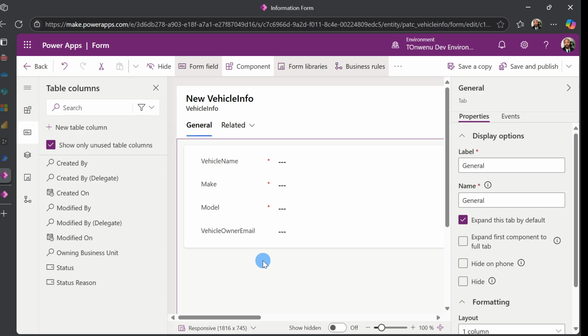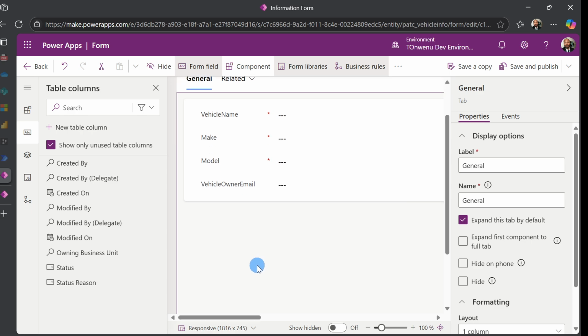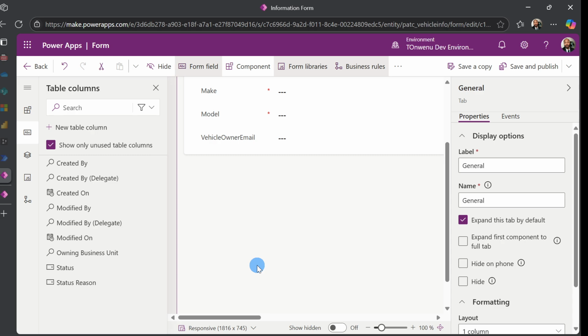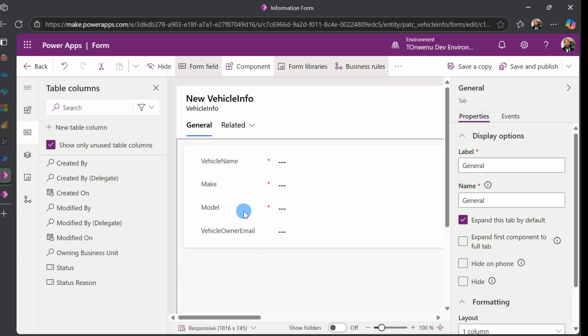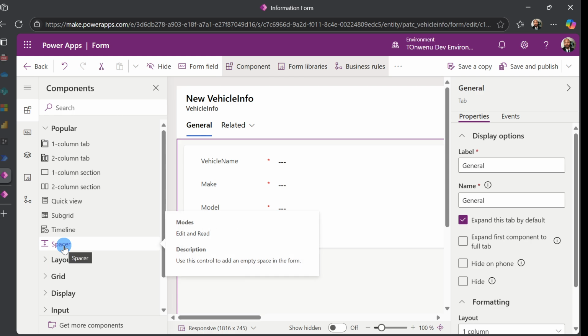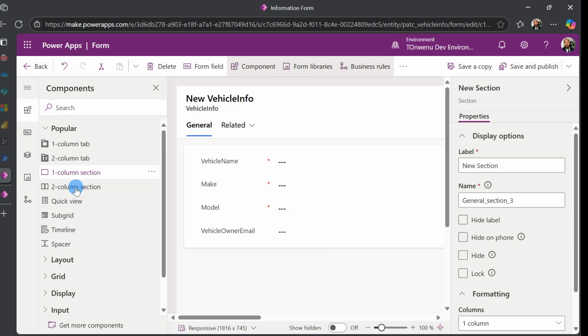All right. So once that's done, the next thing we need to do is we need to add subgrids. So the vehicle table has subgrids for parking request and parking inspection. So to add the subgrid, just make sure you're clicking on the general tab again, and then go ahead and click on components. And first of all, add a column section.